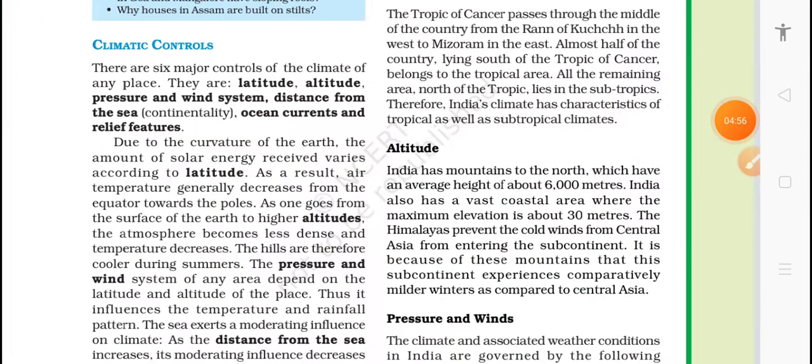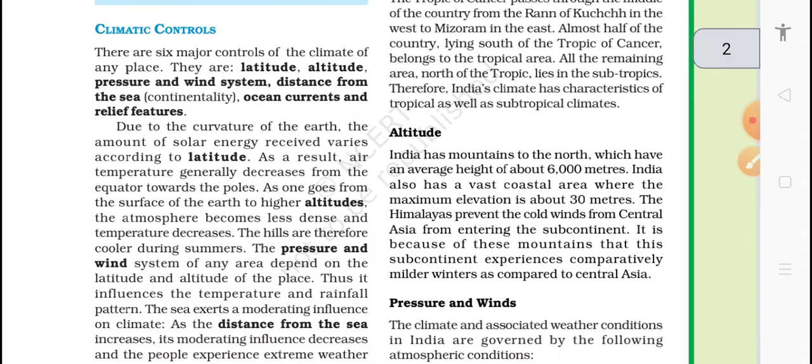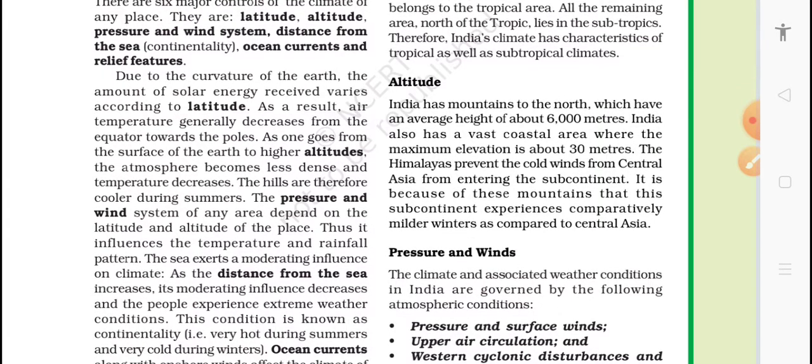So now let's see climate control. There are six major controls of the climate of any place. They are latitude, altitude, pressure and wind system, distance from the sea, continentality, ocean current and relief feature. Due to the curvature of the earth, the amount of solar energy received varies according to the latitude. At higher altitude, the atmosphere becomes less dense and temperature decreases. The hills are therefore cooler during summer.